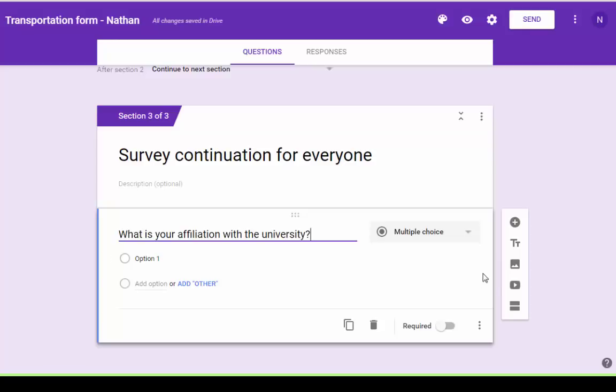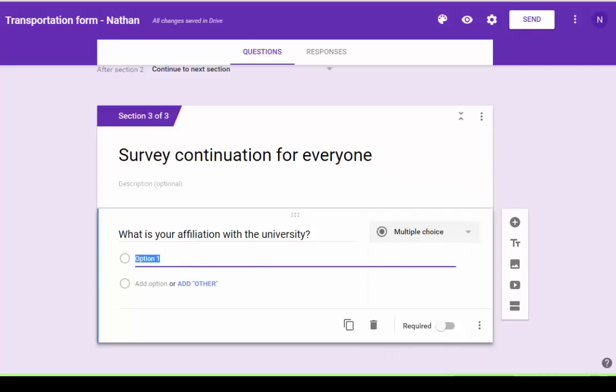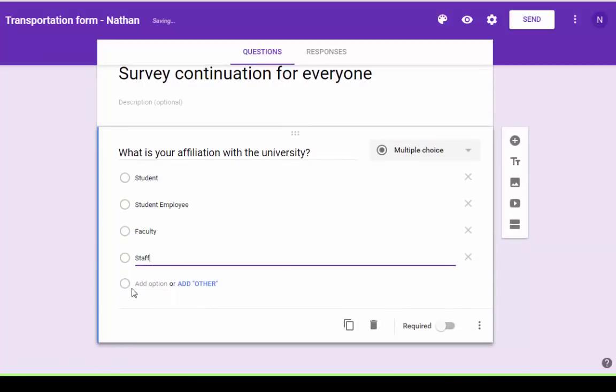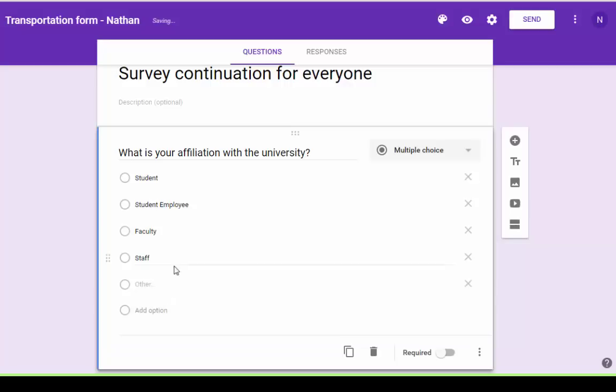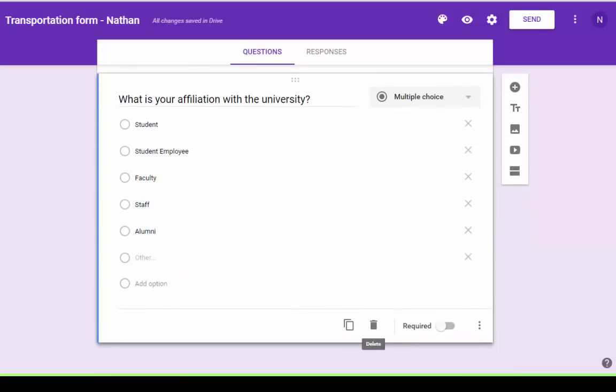Affiliation with the university. That's going to probably stay multiple choice. Since I've got a list of affiliations that I can copy, I'll come over here and highlight this and paste them. And just in case, I'll add other in case there's something I haven't thought of. They could be alumni. There are different choices. So okay, there's affiliation.